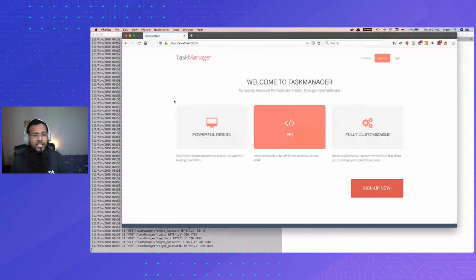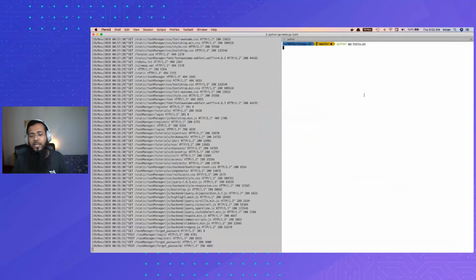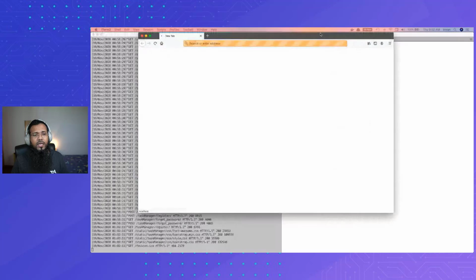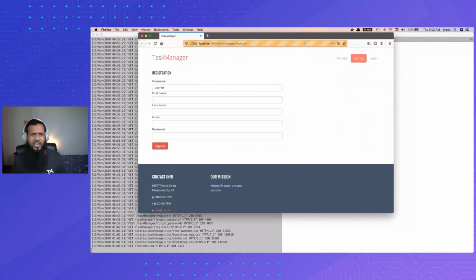Now you will see here the browser URL bar is in white, whereas when I start the Selenium automation and it starts the browser via the automation, it turns to this yellowish pinkish color. As you can see, I'm not typing. My hands are up.